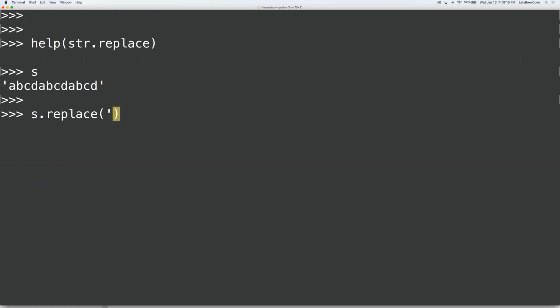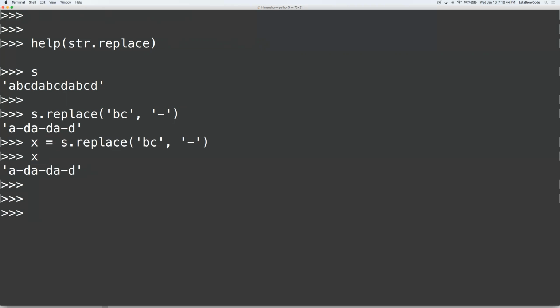Suppose you want to replace BC by maybe a hyphen. So you say replace BC with this. When you do that, the string becomes this. But once again, it returns a new string, and you can capture that string in some other variable. But the original string is unchanged. It's a pretty good utility.